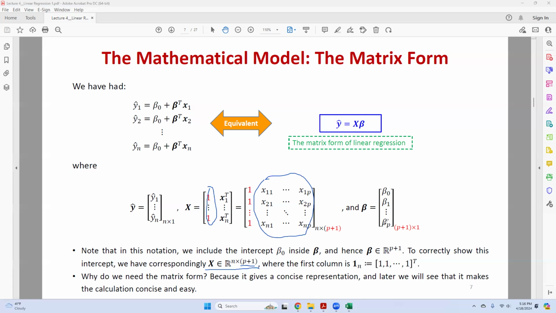Extremely simple, right? The reason is that I have beta 0 in my beta vector. In order to make the form compact, in other words, I want to absorb this beta 0 into the beta vector, I will have to make the dimensions balanced. Otherwise, like n by p, you cannot multiply it with p plus 1 by 1. Matrix multiplication cannot be defined this way.